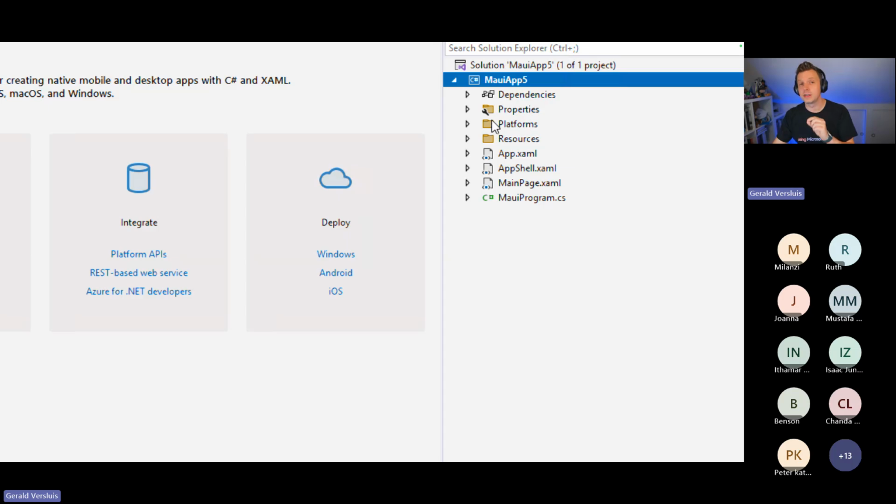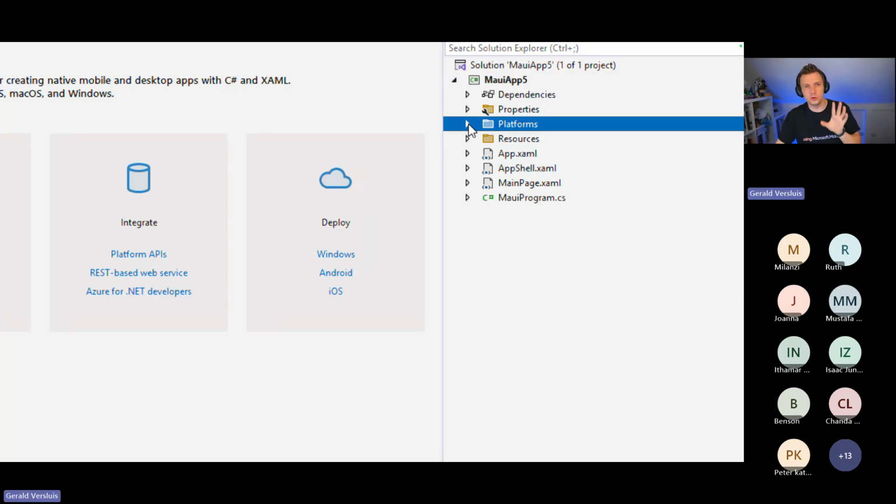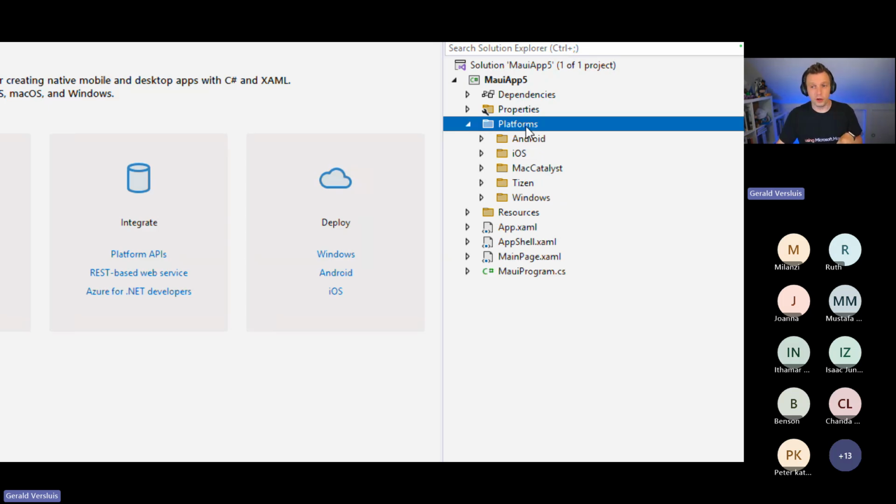And if you still need something platform specific, and you always will, because iOS has a piece of metadata that determines how your app will be shown on the home screen, which icon it uses, which name it uses, and then for the permissions mostly, like how do you declare the permissions? Do you need the location permission, and so on. All of that is still available under the platforms folder, right? So if you need to do any platform specific stuff, they're all here: Android, iOS, Mac Catalyst, Tizen, Windows, you can do all of that.